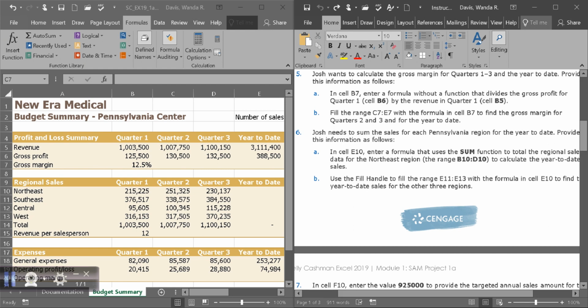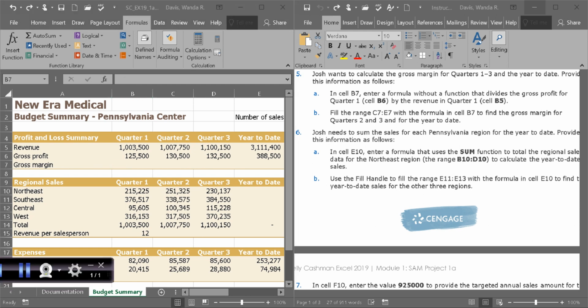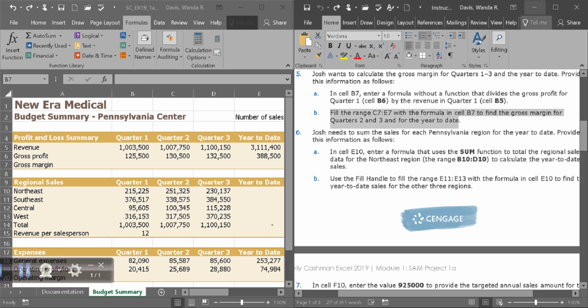So for 5B, fill the range C7 to E7 with the formula in cell B7. So we have this formula here in B7 without a function. It's equal B6 divided by B5. Okay, so we're right here. Fill the range C7 to E7 with the formula in cell B7. Remember that formula does not have a function.